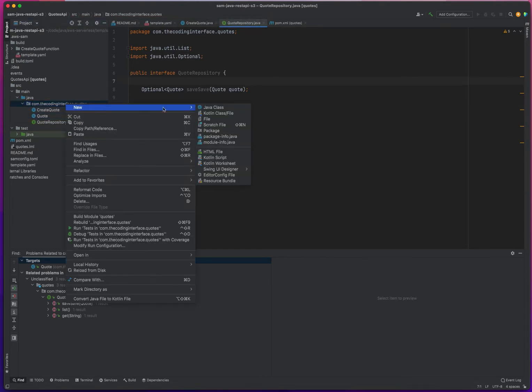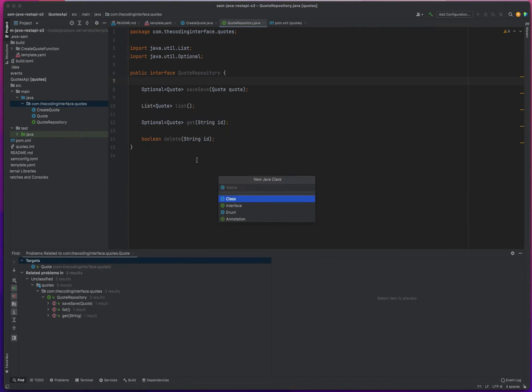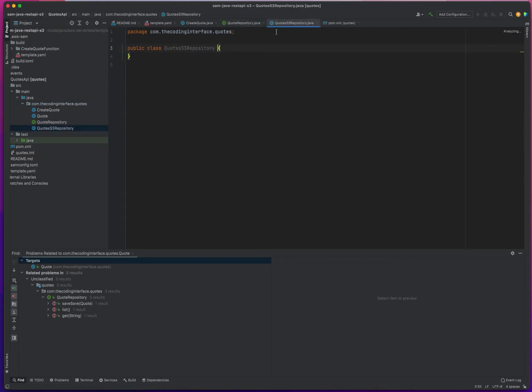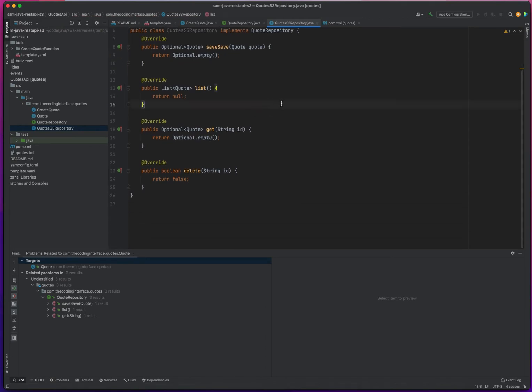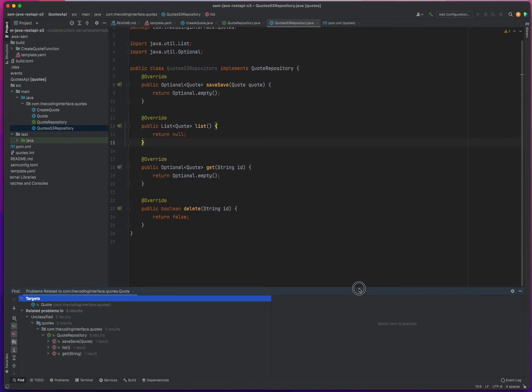So let me add an implementation class now from my repository, and I'm going to call it, let's say, quotes S3 repository, and that's going to implement quotes repository. And come over here, and I'm going to say implement my methods. There we go. That just scaffolds it out for us. Very cool, making great progress.